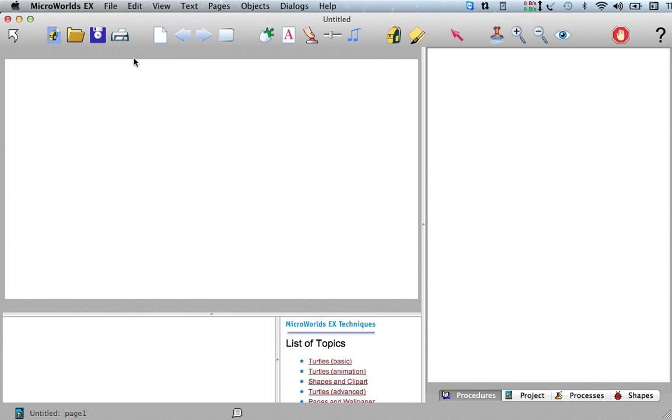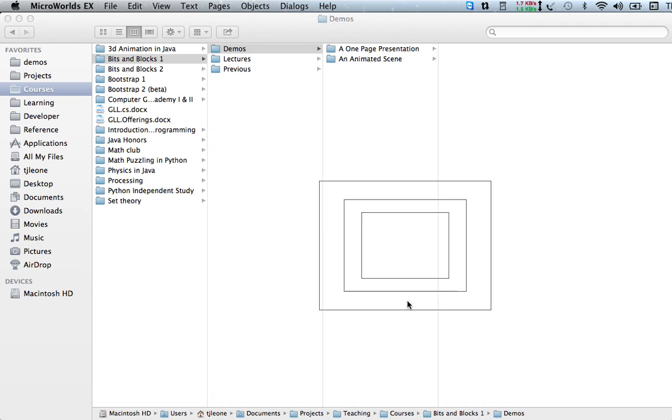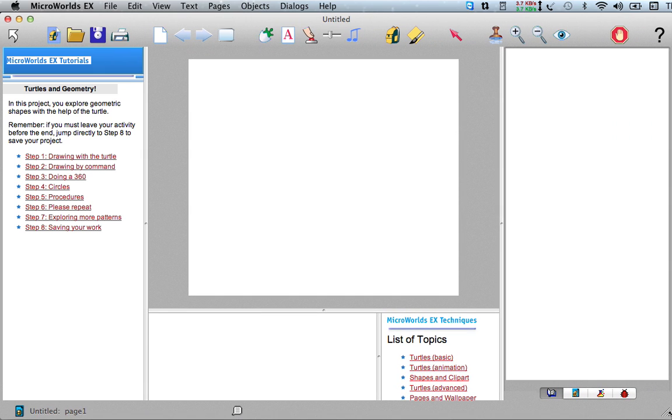Alright, we're going to start a new tutorial on turtles and geometry. Resize over here. And we're going to start, it says, in this project, you explore geometric shapes with the help of the turtle. Remember, if you must leave your activity before the end, jump directly to step 8 to save your project.